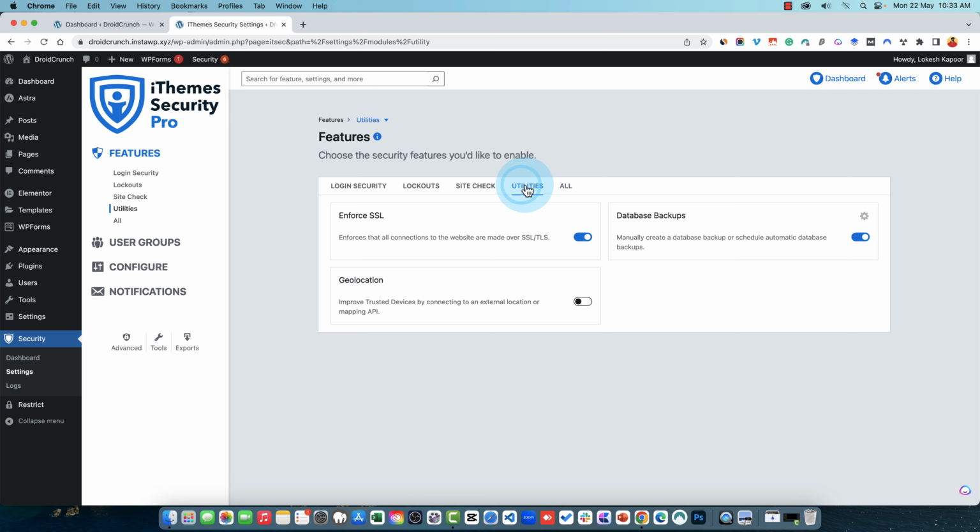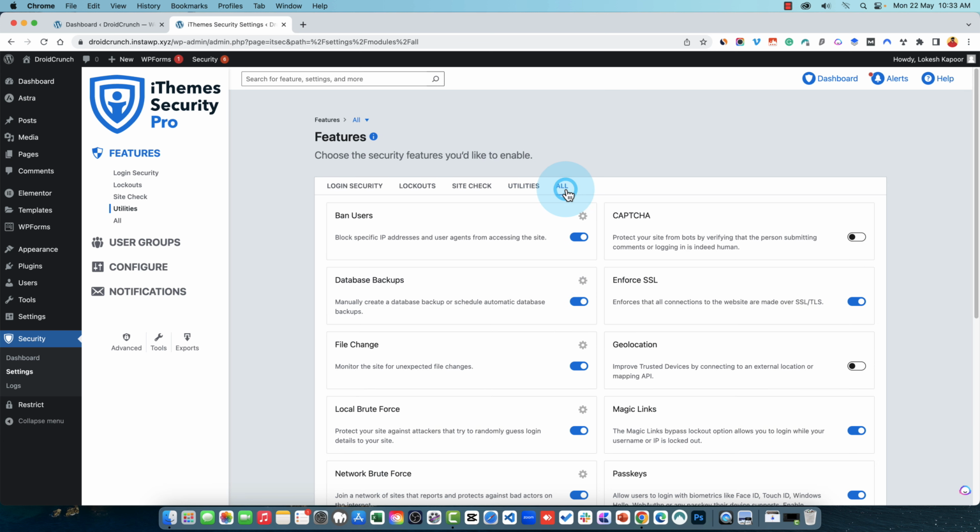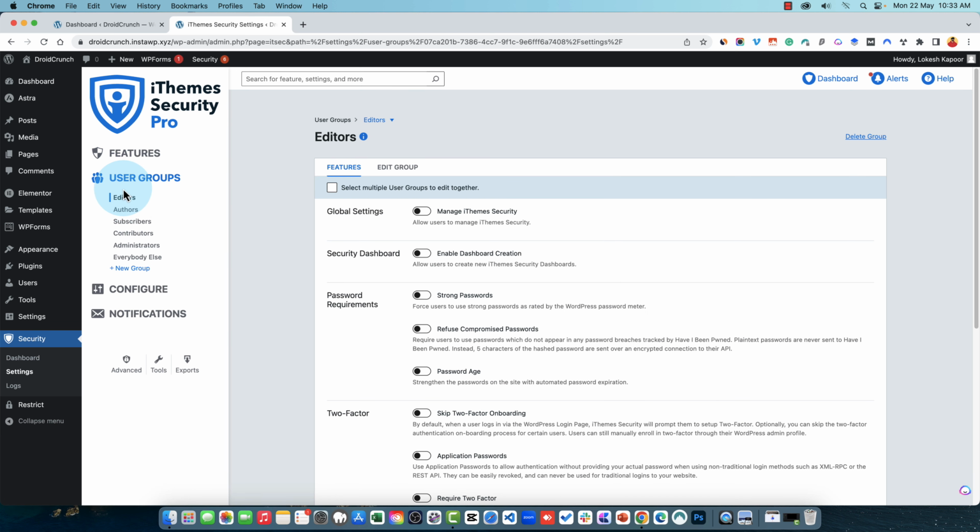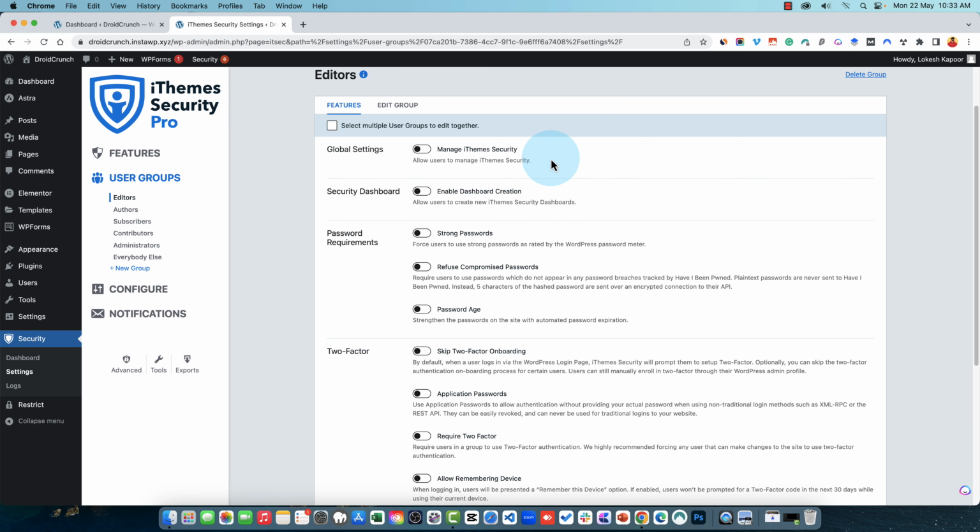And then you have the geolocation feature to improve the trusted devices by connecting to an external location or mapping API. And then you have all these settings over here from all these 4 options. Okay, and then you have all the user roles. You can set what they can access.